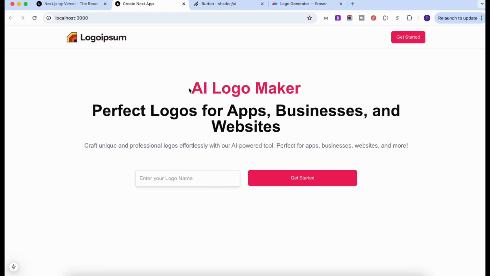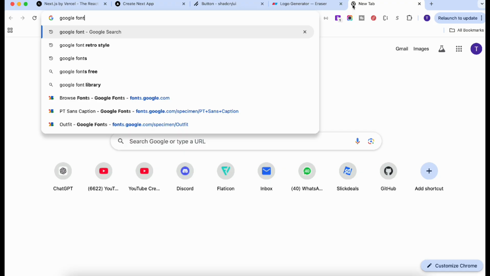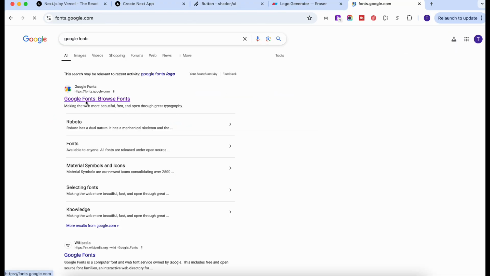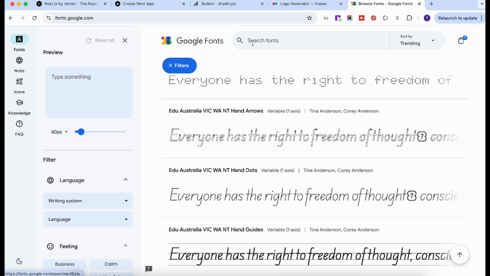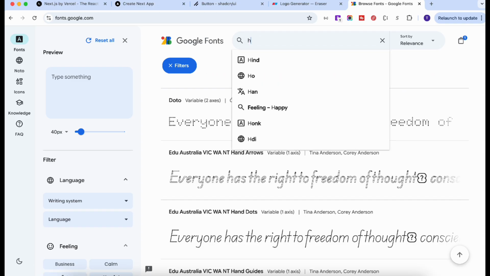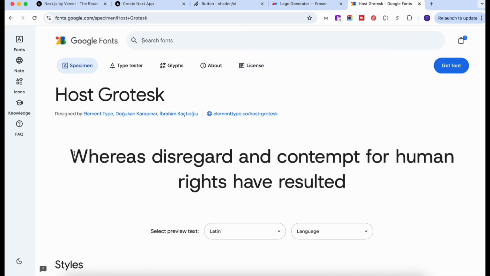Now the next thing that we are going to update is the font for our application. Currently this font looks very common. So simply go to Google Fonts, and whichever font you like, just select that font. Okay, now let's select, for example, I want to use this Host Grotesk. Okay, yeah, I think Grotesk.